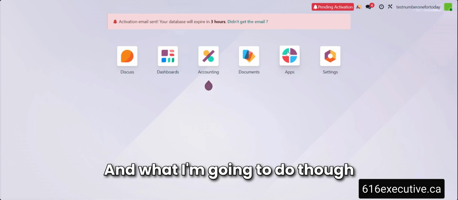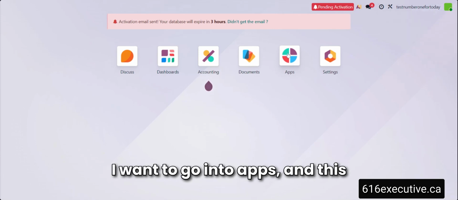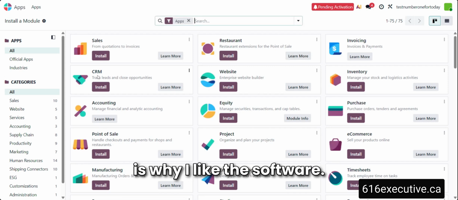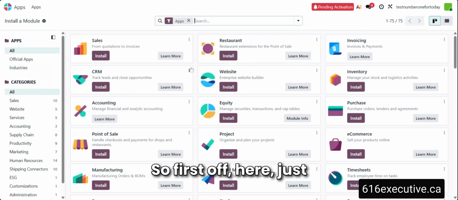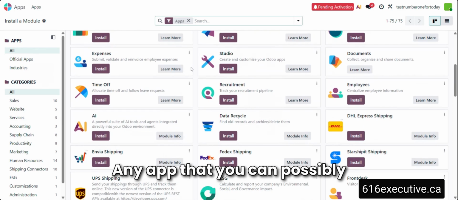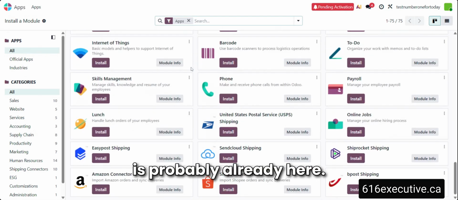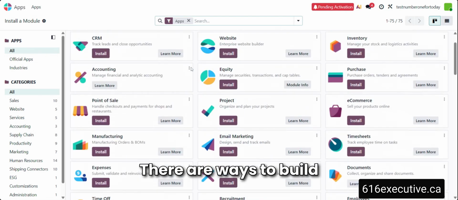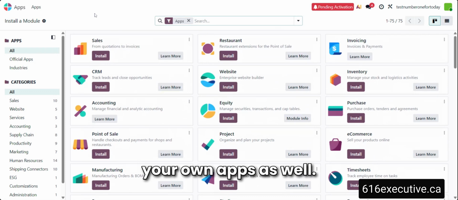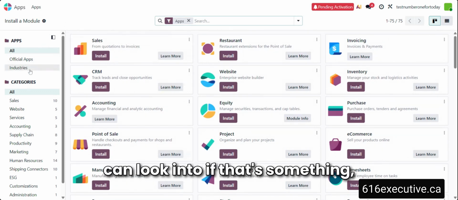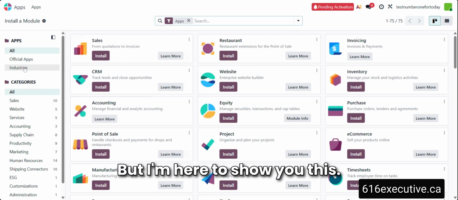What I'm going to do though, is show you here. I want to go into apps, and this is why I like the software. First off, just take a quick look. Any app that you can possibly think of realistically is probably already here. There are ways to build your own apps as well, which is something you can look into if you're interested in that. But I'm here to show you this.